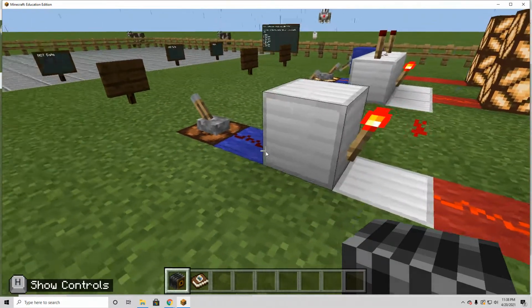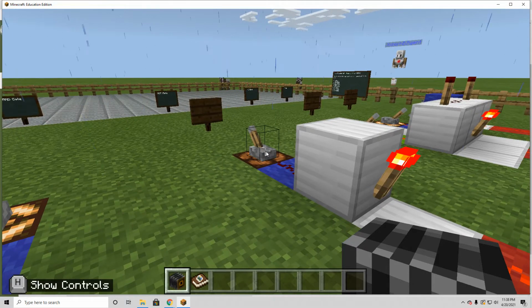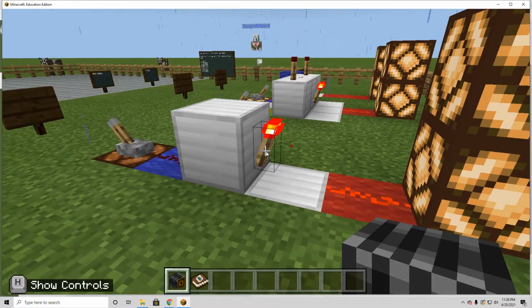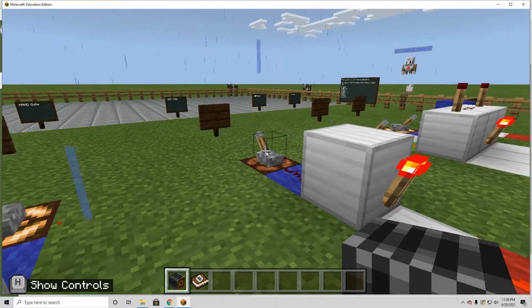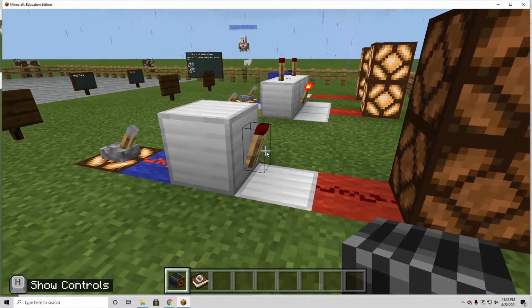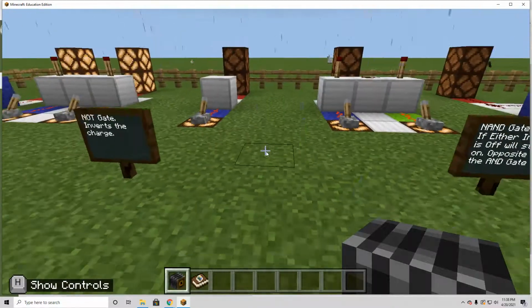So I'm going to stand right here and flip the switch so you can see. If we power this lever, this is going to power this redstone. It's going to power the block, and then the redstone torch is going to turn off. It's an opposite machine. So you can see now that this is on, the redstone torch is off. That's the NOT gate. All right.